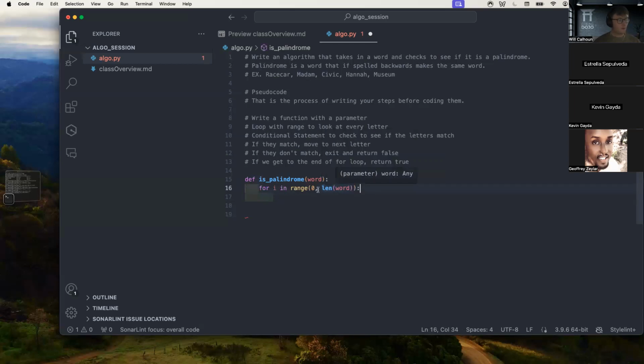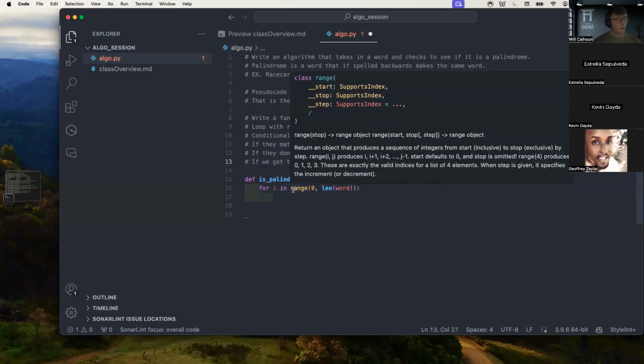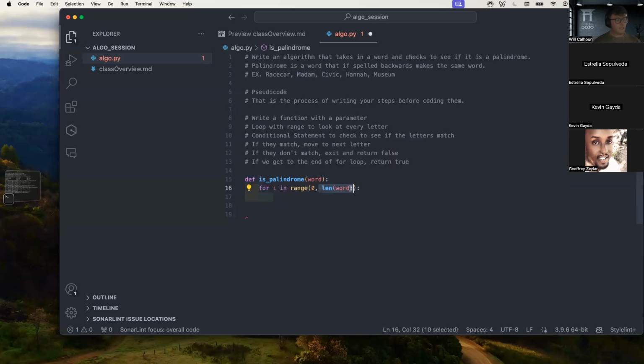Yeah, so len of word is going to give me the length, or how many letters are in this word. 1, 2, 3, 4, 5. So len of word returns to me 5. And so when I'm saying in range, I need this. I don't want to hard code this to 5 because racecar is 1, 2, 3, 4, 5, 6, 7 letters, right? So now all of a sudden that doesn't work.